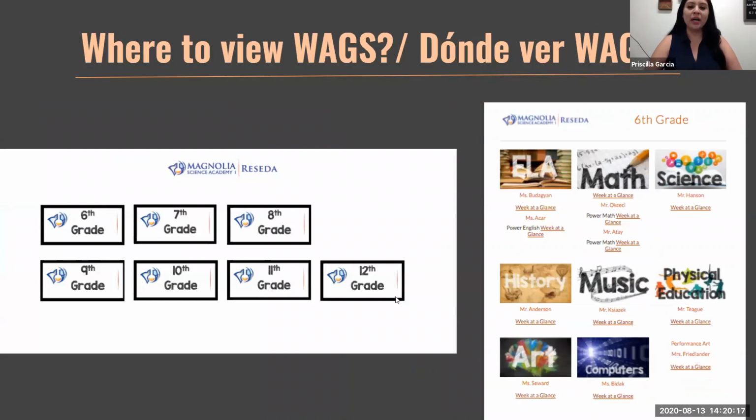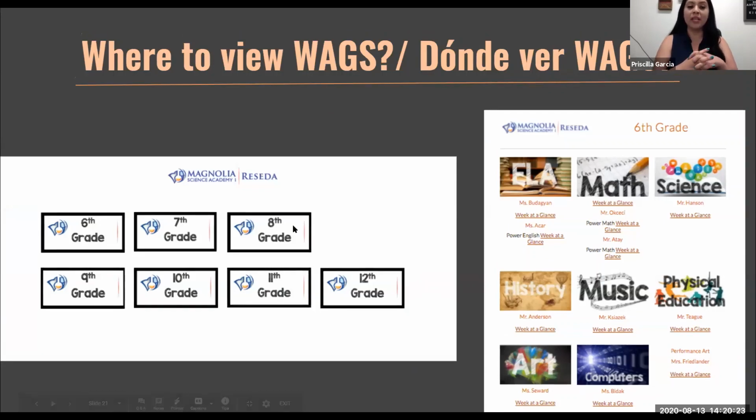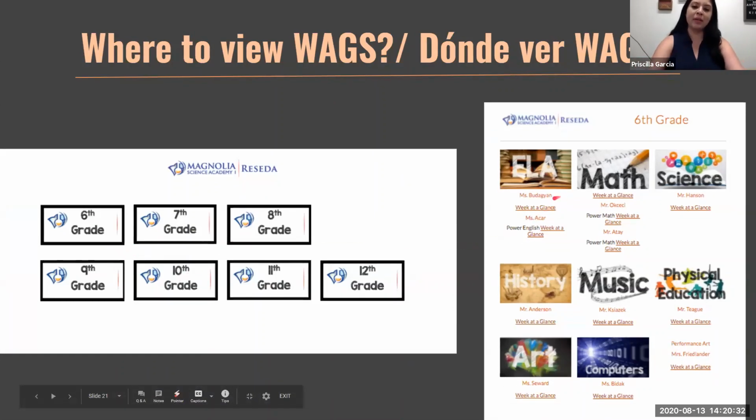Where to view your student's class. So after you press Magnolia Science Academy 1, you're going to see our Week at a Glance classrooms from grades 6 through 12. So for this example, I clicked on 6th grade, and then the picture that's on the right is what pops up. So on there, you're going to see every single class that the 6th grade students have.